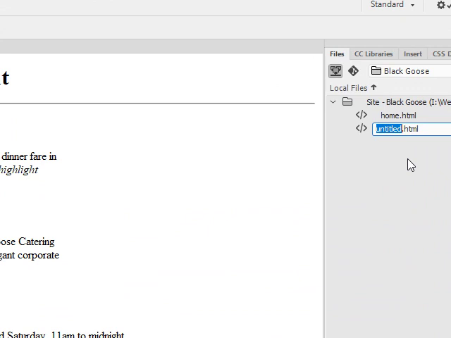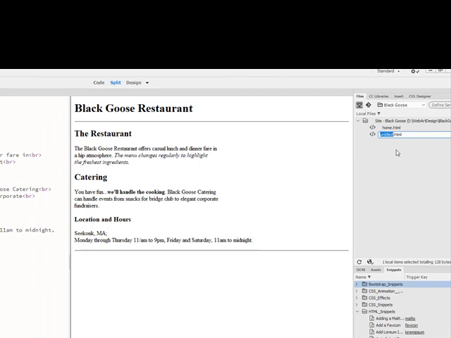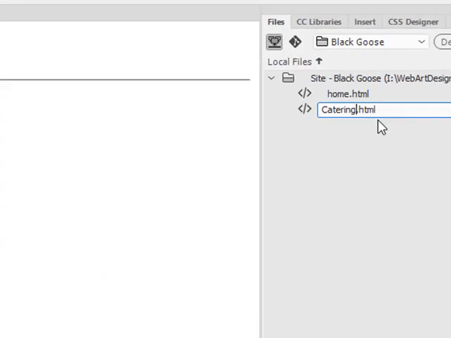So our goal here is we're going to create two pages, one for catering, one for location and hours, and then for homework, you're going to add two more pages and add those links onto the navigation bars for everything, and they can be whatever you want them to be. So I'm going to call this page catering, and I'm leaving the .html.